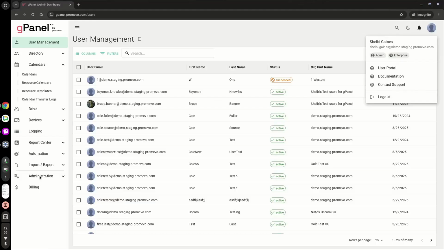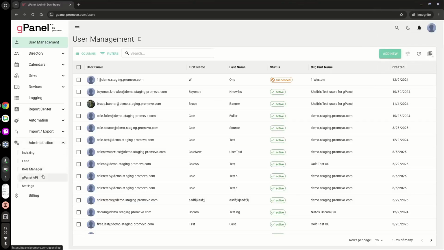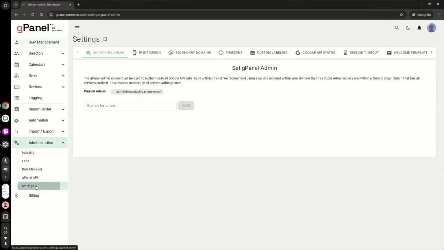The administration tools are going to be found down here, and I'd like to cover these first because these are going to be really valuable for new gPanel administrators. One very important tool about administrating tools is going to be the ability to set your application admin. The application admin has to be both an active user and a user assigned super admin permissions within the Google Admin Console. There can only be one application admin.